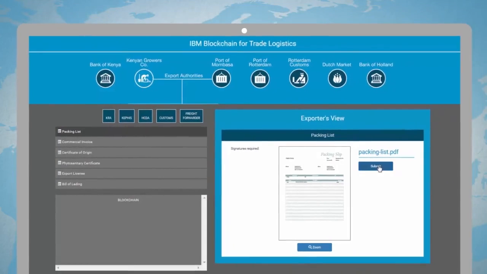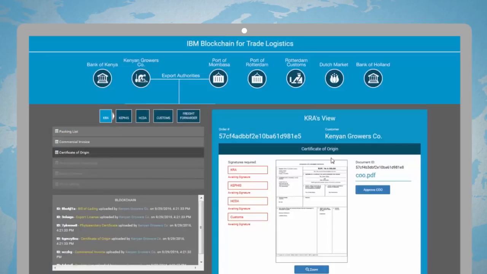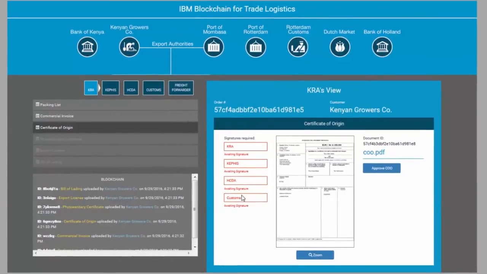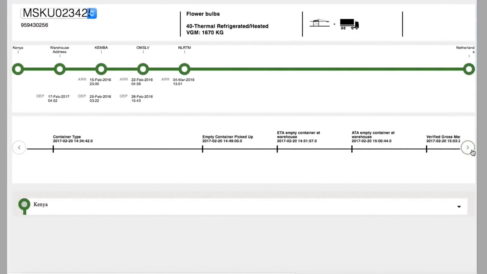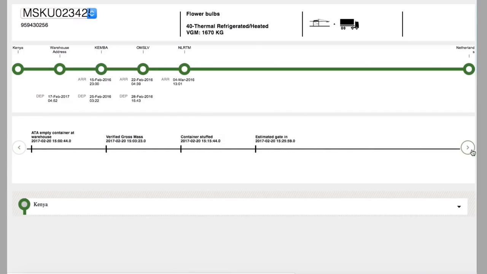Firstly, using a PC or mobile device, the Kenyan farm submits a packing list that becomes visible to all participants. This action initiates a smart contract that enforces an export approval workflow between the three agencies. As each agency signs, the status is updated for all to see. Simultaneously, information about the inspection of the flowers, the sealing of the refrigerated container, the pickup by the trucker, and the approval from customs is communicated to the port of Mombasa, allowing them to prepare for the container.